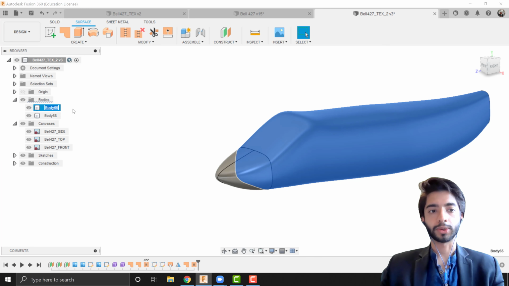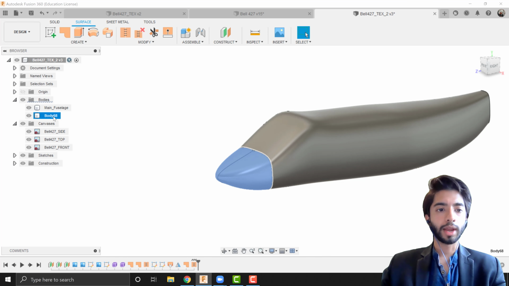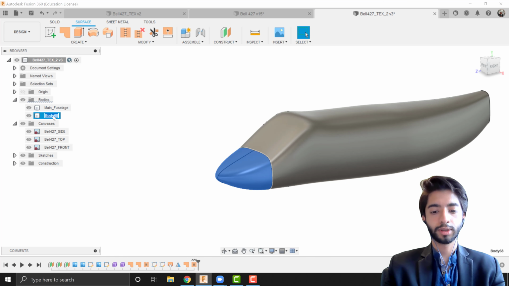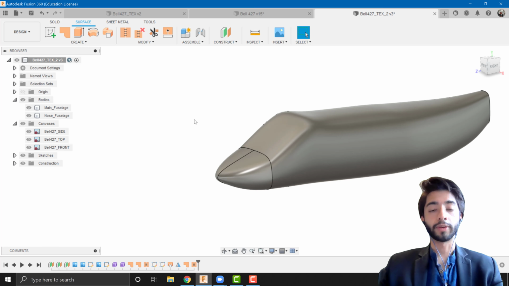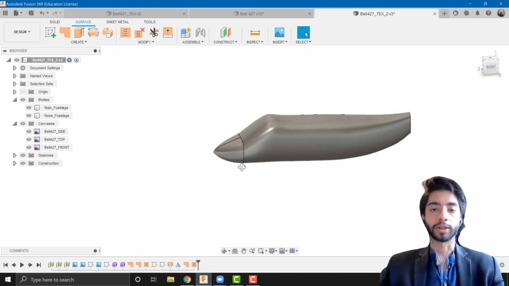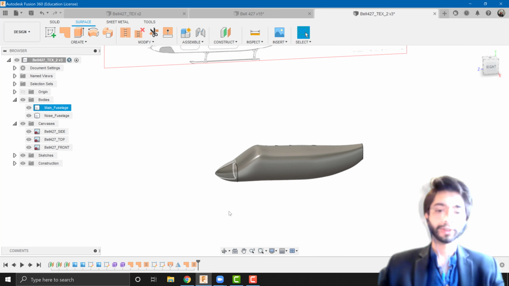Before we do anything else, I'm just going to double click on that over there. I'm going to call this main fuselage. And I'm going to double click on this and call this nose underscore fuselage. Great, so there we have it. That's our cabin section complete. Now let's go ahead and do the top section of the fuselage.